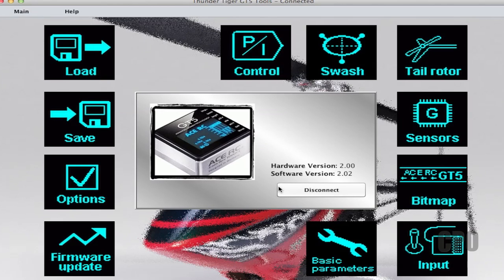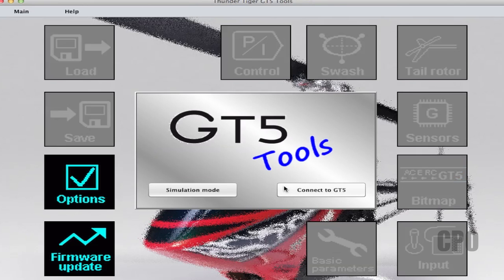Once you've made your changes, the graceful way to get out is to actually disconnect in the program, and that's going to write all the changes to your controller. If you just power down the controller or unplug it from the USB, my testing has shown those changes may not actually take effect. So you have to go in and disconnect to gracefully shut down.